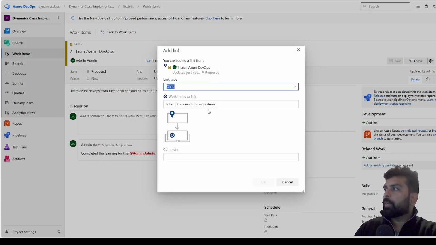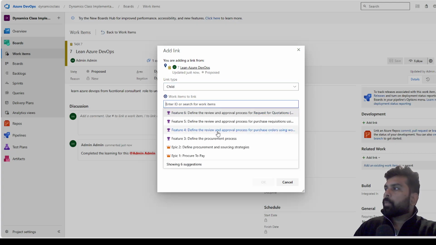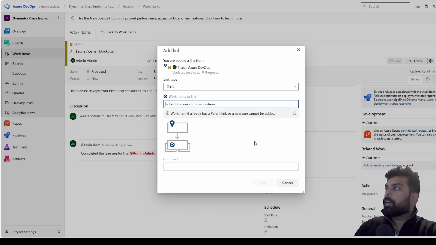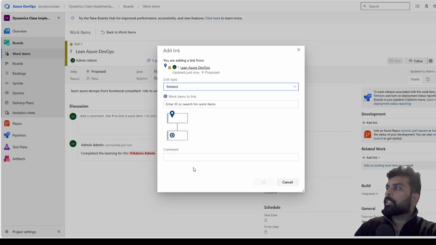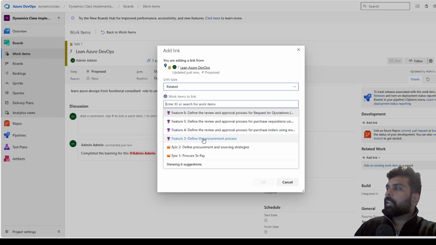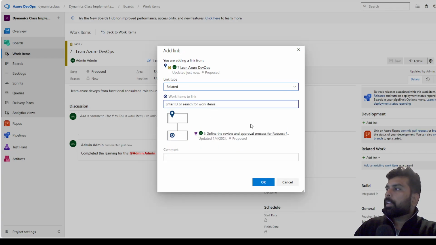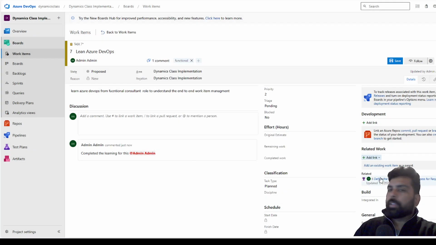So if I click on link to an existing work item, I can search for the work item I want to define this against. Let's say I want to assign to this particular work item. How do I want this to be linked: is it a parent-child relation, or just a related one? I can select that it's a related and it is for this particular task, and put yes. Now on the right-hand side, I can see this in the related section, and like this, if I have 10 different work items related to this, I can see all of them together here.